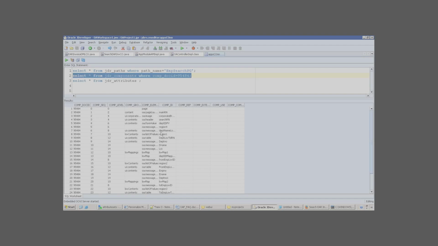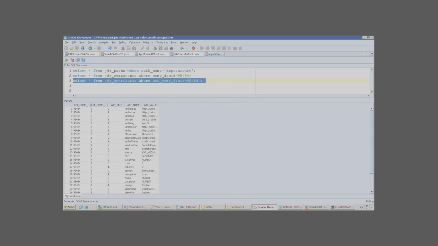Observe here, I just have a component. I don't have the property value. But let us say if you want to know what the properties are for each particular attribute, we have to go here. You have to go to attribute, component_doc_id 95484. Let us say I want to find out the properties for my page layout region. What is the component sequence? The component sequence is one, right? For the page layout region. And what I will do is where attribute_sequence is equal to 1.